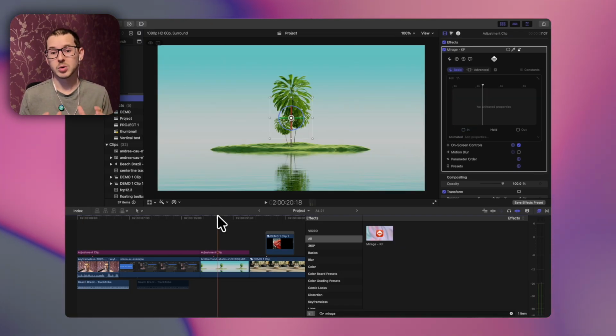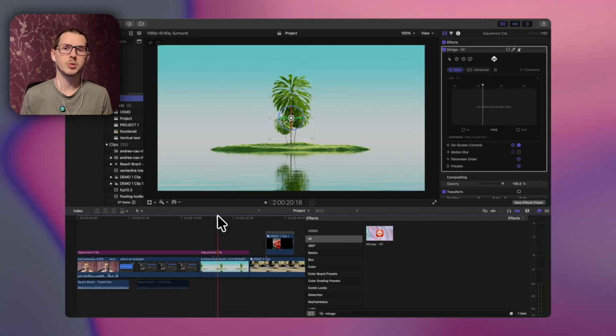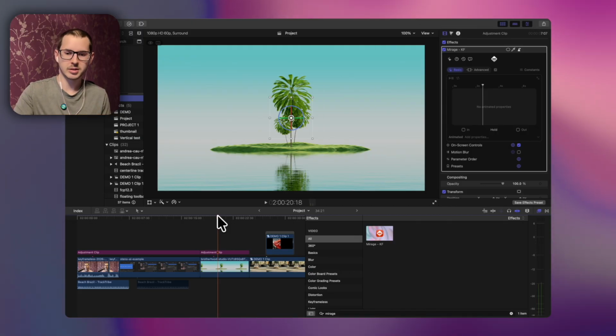So there's a brand new plugin called Mirage. I got rid of Rounded, I got rid of Glow, I got rid of Magic Move. They all live in Mirage. That's how powerful it is. Let's take a look at it.